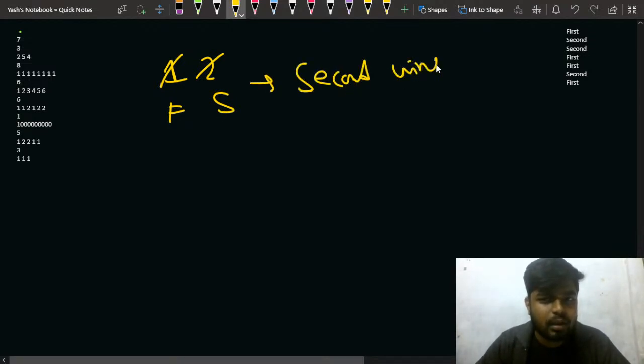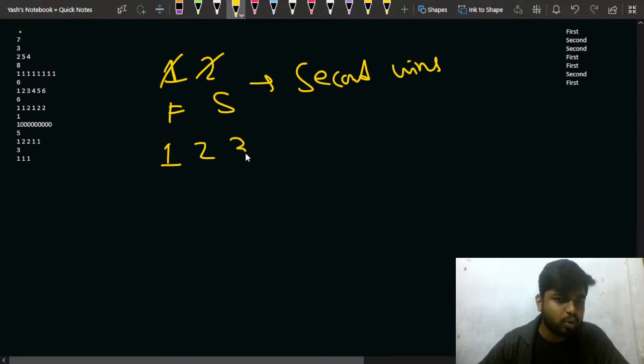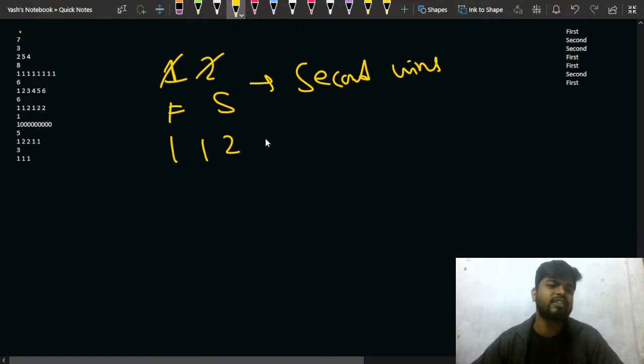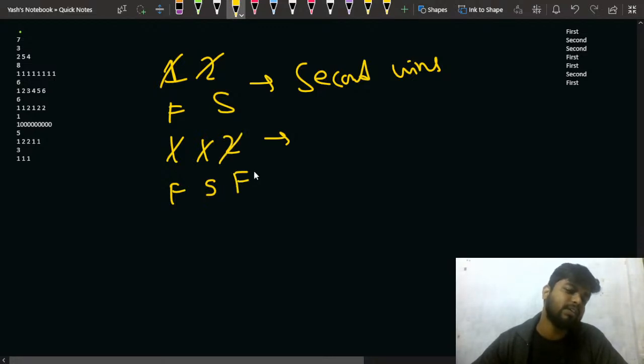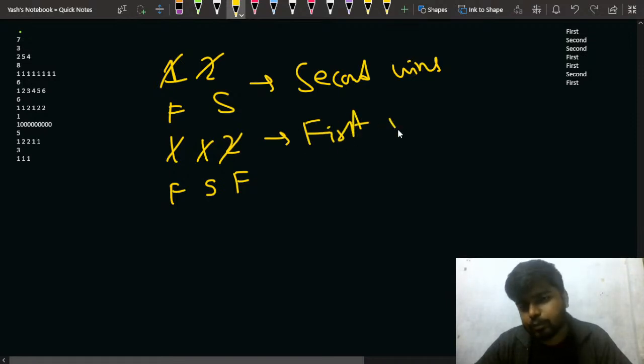But if it was like 1, 2, 3, then what will happen? No, let's not take this case. Let's say this case: 1, 1 and 2. The first player takes this up, the second player takes this up, then the first player takes this up completely, right? So the first player wins.